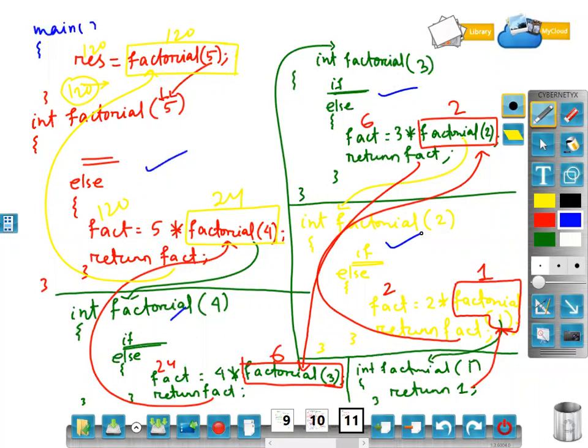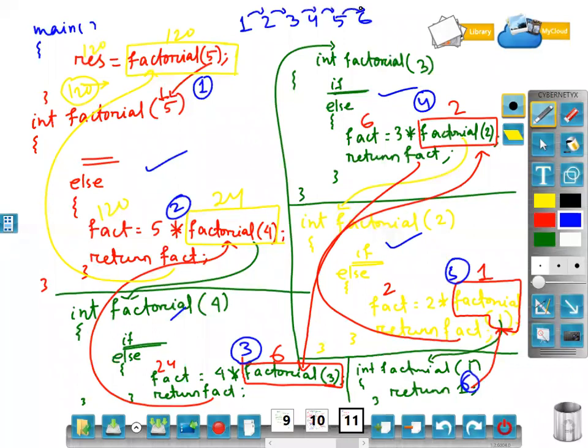See, this is the first call, the second function, the third function, fourth function, fifth function, and this is the sixth one. Clear? This is the sequence of my function calls: 1, then 2, then 3, then 4, then 5, then 6. In the function call, this is the sequence I have maintained. And when the value is returned, the sequence is the reverse one. In reverse order, the values are returned.